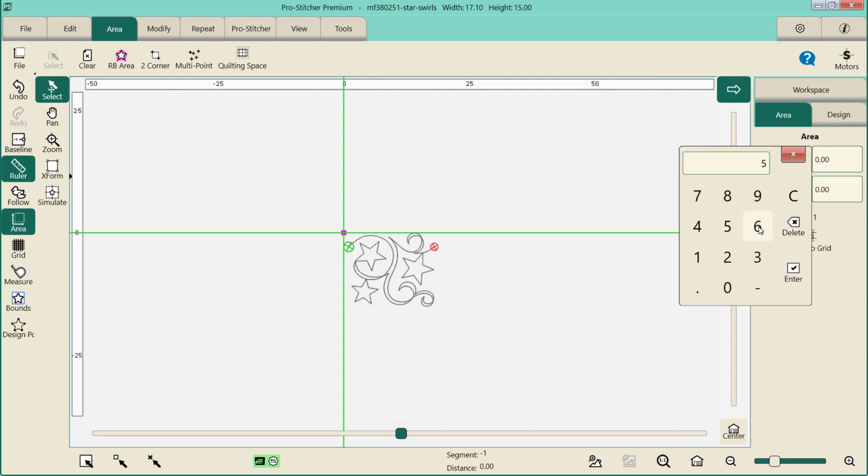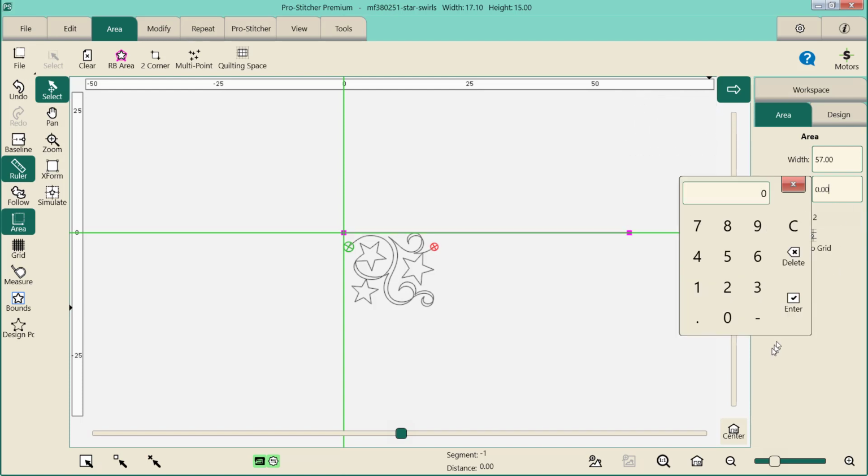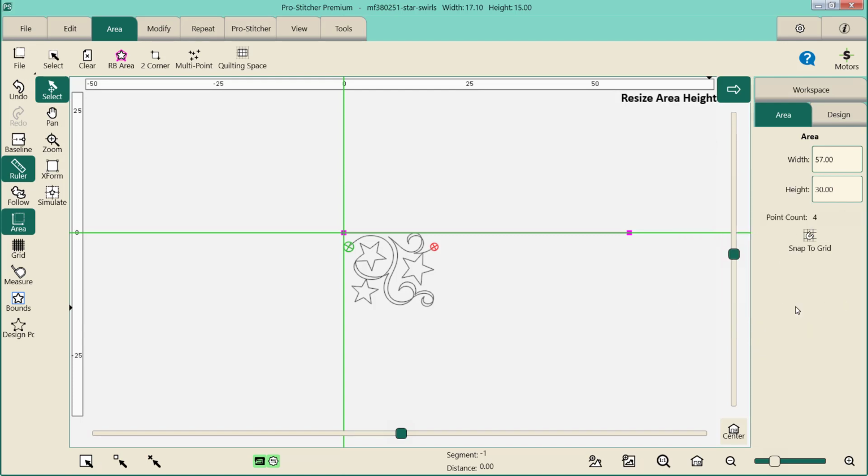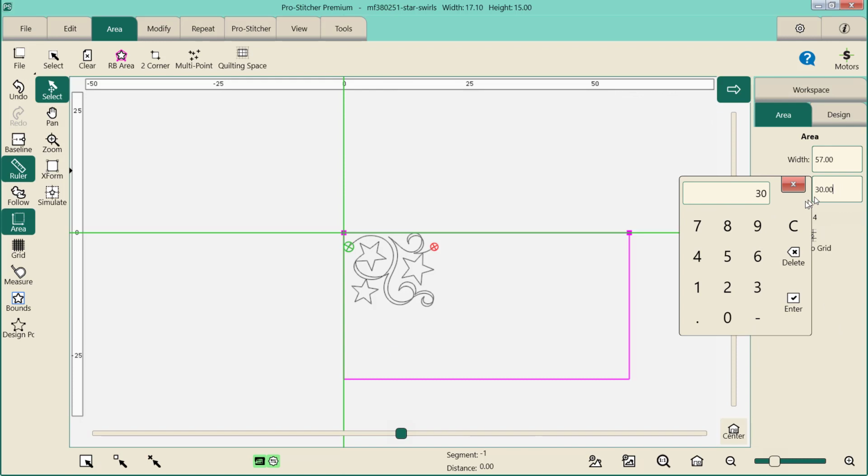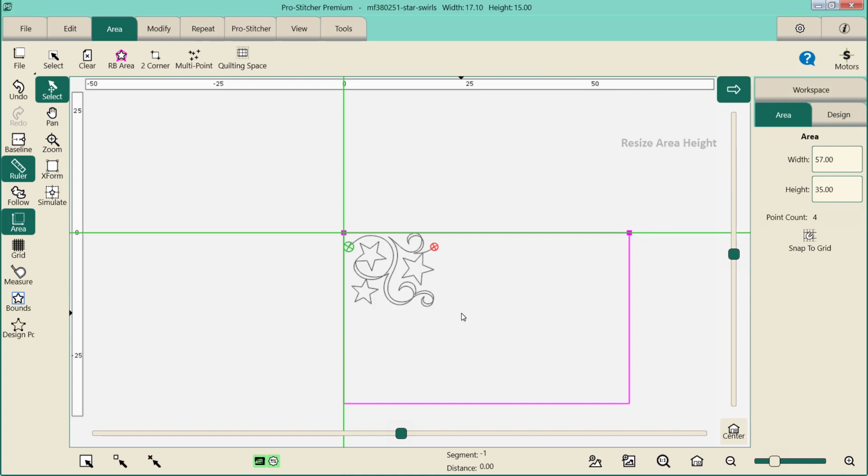Next, I'm doing the area. Now I'm going to put in the width of my quilt, and I put in 56, and I clear that because I meant to put in 57. Now for the height, I never put in the full height of the quilt. I usually put in 30 or 35 because I know that's going to get me a really good sampling of my pantograph. I don't need to do the whole entire quilt because I usually end up stitching the same line or two over and over again.